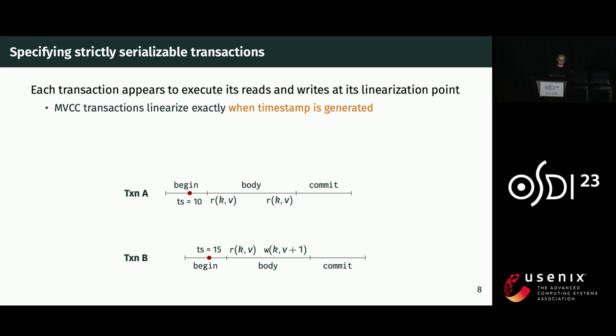The reason is that if a transaction linearizes before another, say A before B in this example, then every operation of A should appear to happen before every operation of B. And that is exactly what timestamps are intended to do. So with this intuition, we can think of transactions A and B as executing their reads and writes on the logical state at their own linearization points.